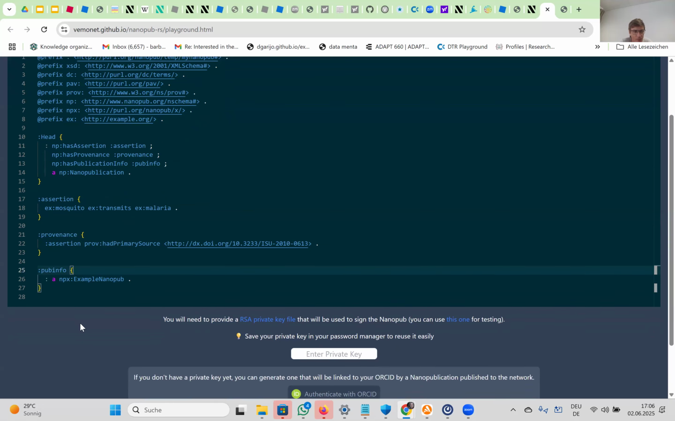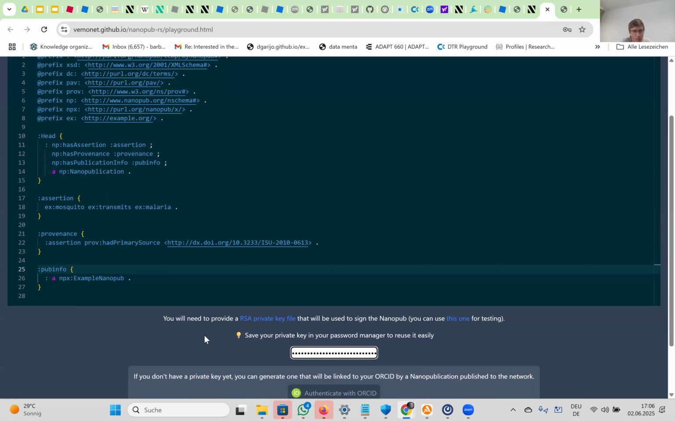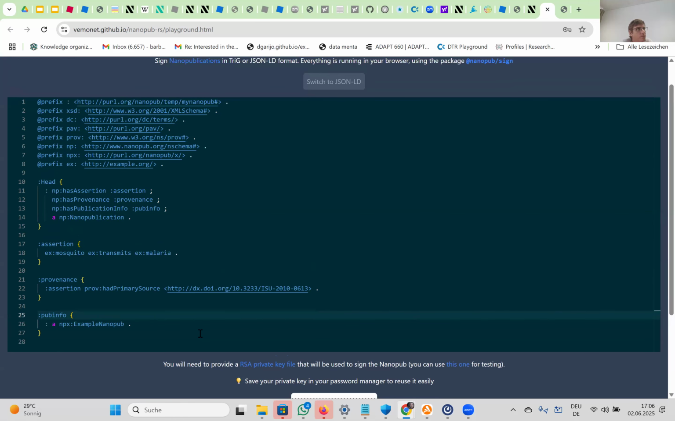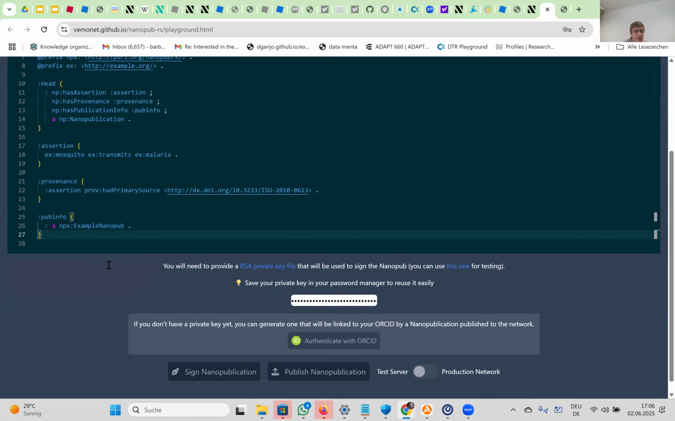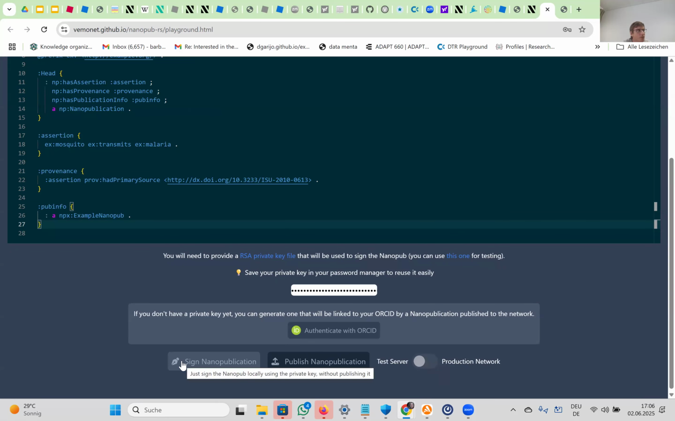And the head, normally you don't see it, and this publication information is really short. Normally you have more. This is the most basic. Then once you sign it, you have the whole signature stuff there. Otherwise you will not be able to publish it.